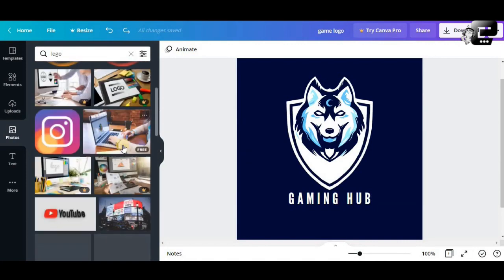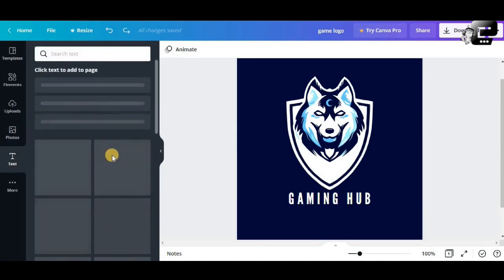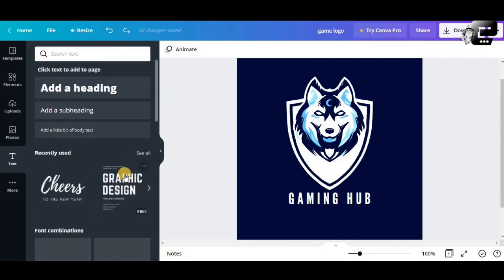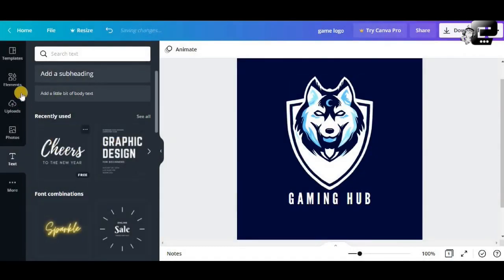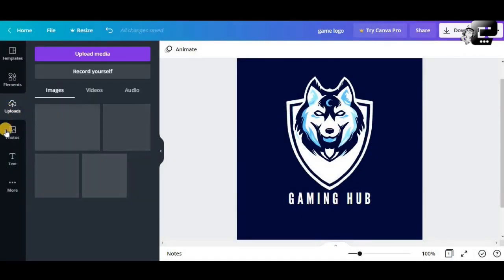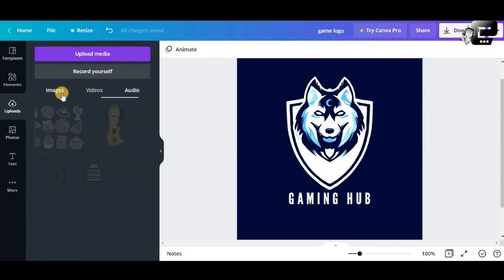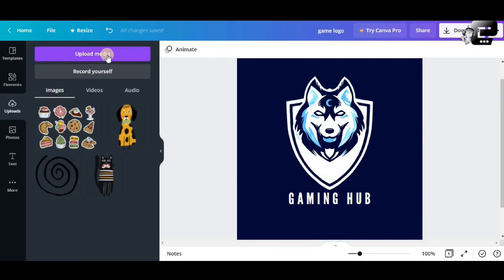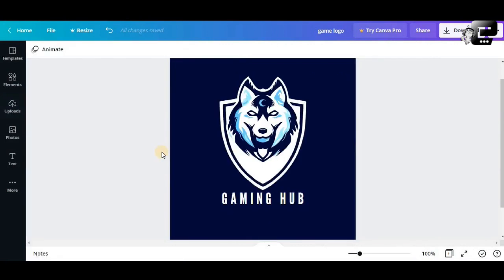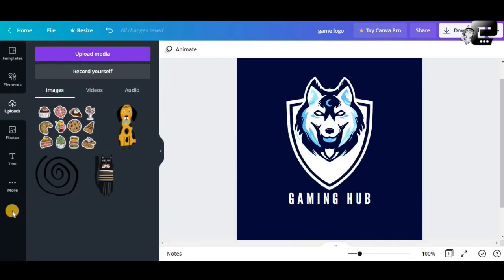All the elements you can find. You can also use group text or different text here. You can also upload, of course, your own images, your videos, and then audio. All you have to do is click on the upload media button. You can also hide the tools panel here when you click on this handle here. There you go. And click on the remaining to expand.